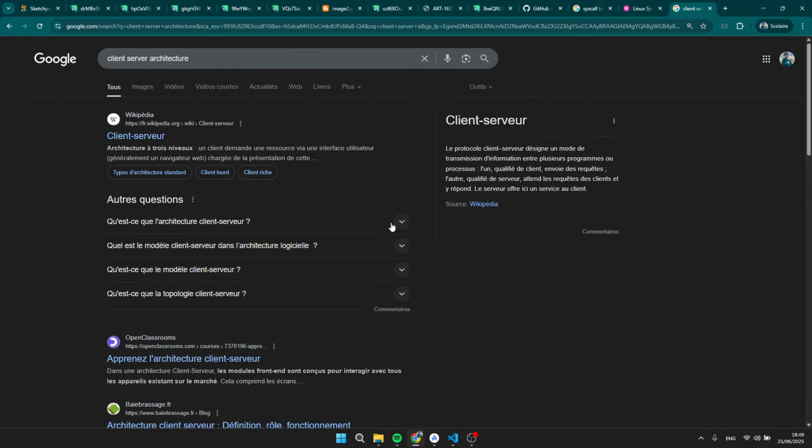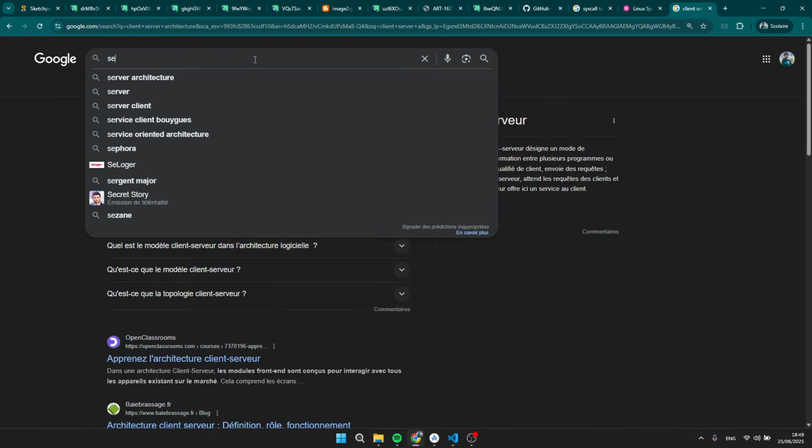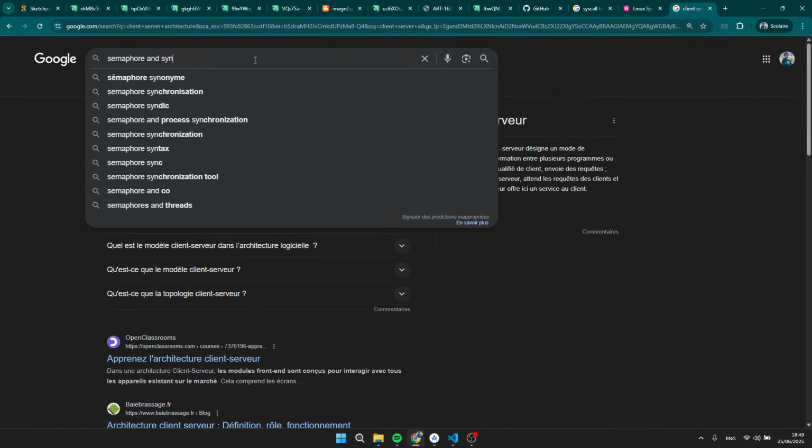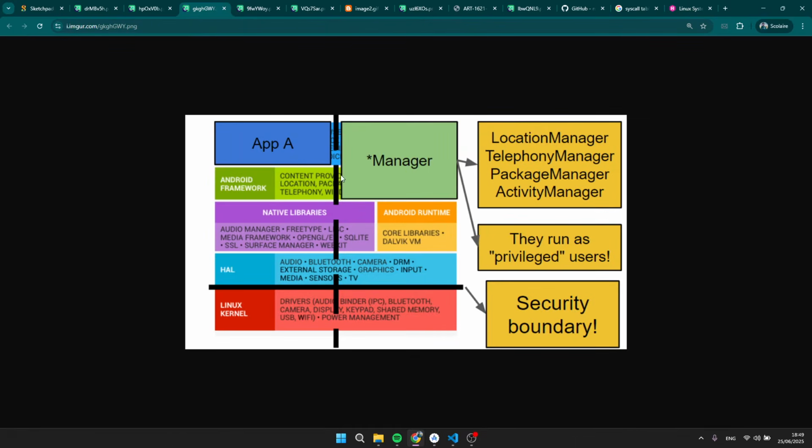back to the example of the applications. Application A and application B want to get access to the location manager. To make sure that those applications don't get to the location manager at the same time, we just have to find a way of synchronizing that, and this is where semaphores and a lot of other subjects come into the game. You can check out semaphores and synchronization. It's another class. Maybe you should go and check that out also, just to fully understand what I'm talking about.